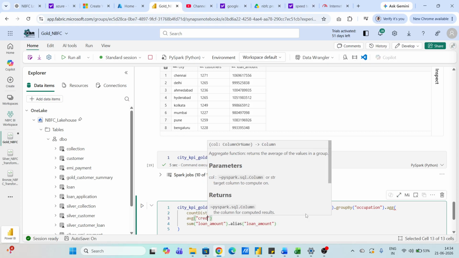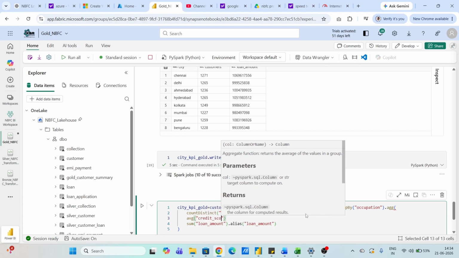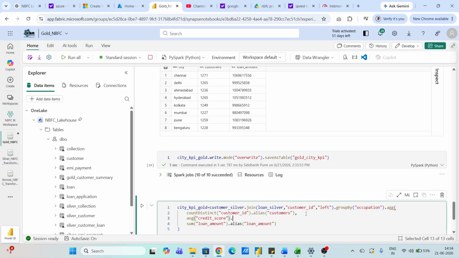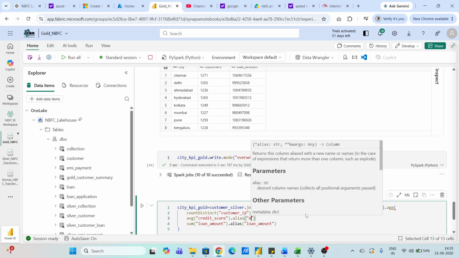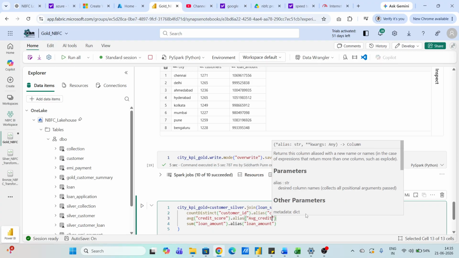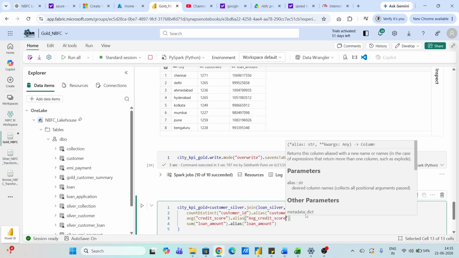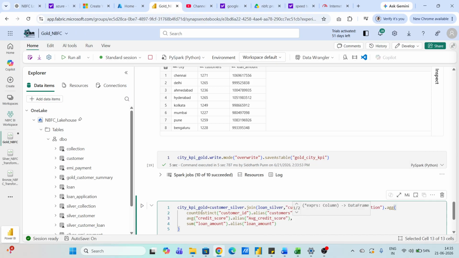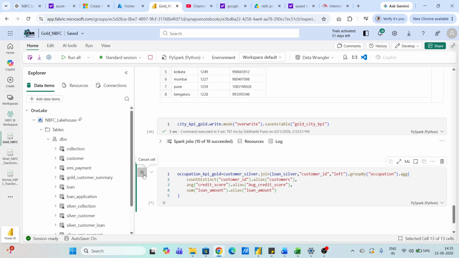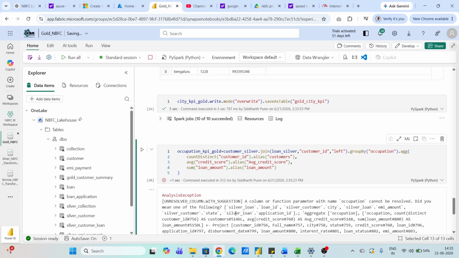Same for this, with alias average credit score, and we would name this occupation KPI gold. We could remove this. Just click on run. Okay, what's the error?